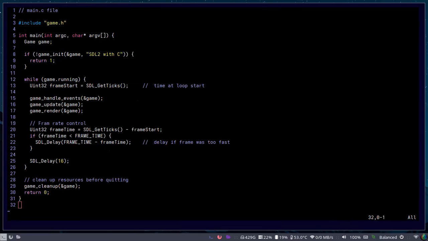For the main.c file, we're going to initialize the game that we have and give it a title, and then we are going to have our game loop or main loop. Here we are going to have a frame start, which is the time of our loop. In lines 20 up to 23, this is the frame rate control. If your frame is way too fast, we're going to delay that frame. And then we are going to clean up all the resources before quitting.